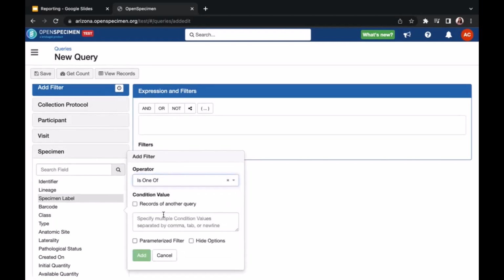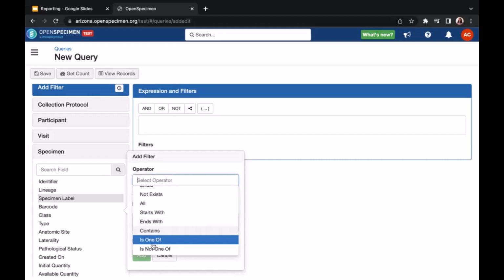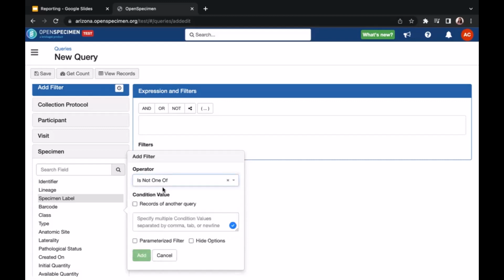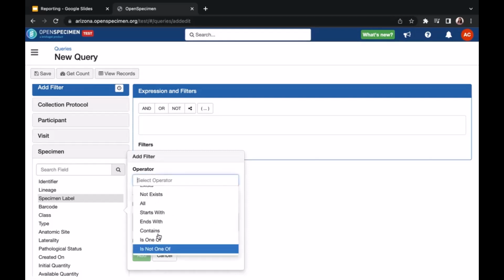Then is one of. So if you have multiple specimen labels with you, here you can just copy paste those labels, enter your labels here, and the query will pull out those specimens from the system. And not one of will basically exclude those specimen and pull out the other specimens which are present in the system. So any questions on the filter?